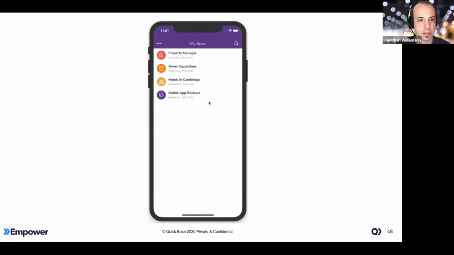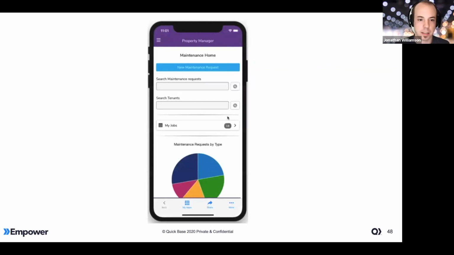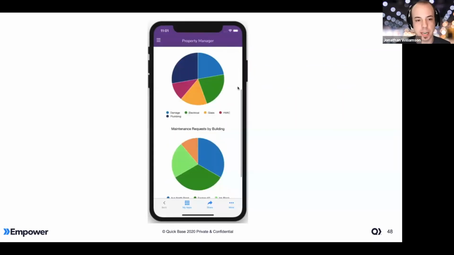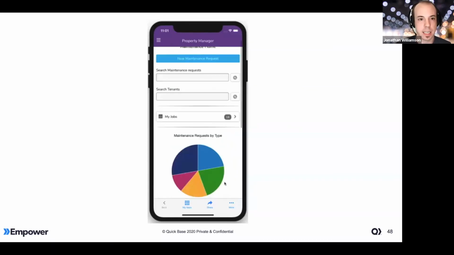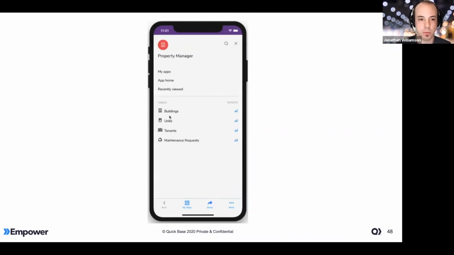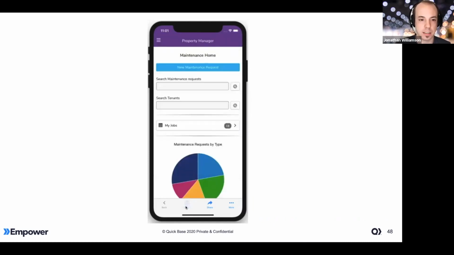And we're going to look into the Property Manager app to see some of the concepts I was talking to you about earlier. So this is a great example of a mobile dashboard. It's simple, it's clean. It gives the mobile workforce one button at the top to create a new maintenance request, and has the tables that we mentioned before: buildings, units, tenants, and maintenance requests.